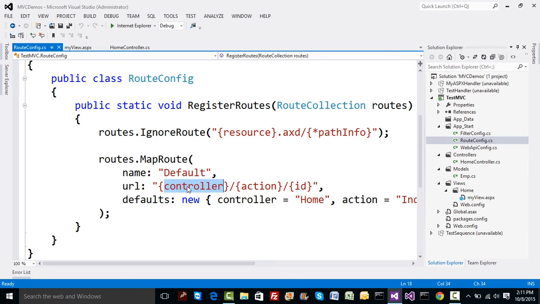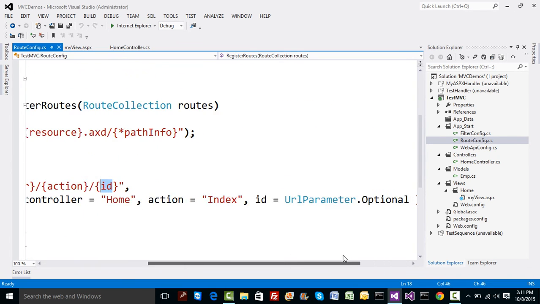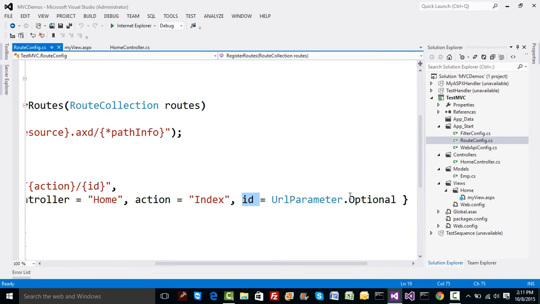That is, the first part of the URI will always be taken as a controller. The second part of the URI will always be taken as action. And the last part of the URI will always be taken as an identity over here. And the expected parameter, ID, was completely optional, which was already conveyed to the ASP.NET MVC engine.